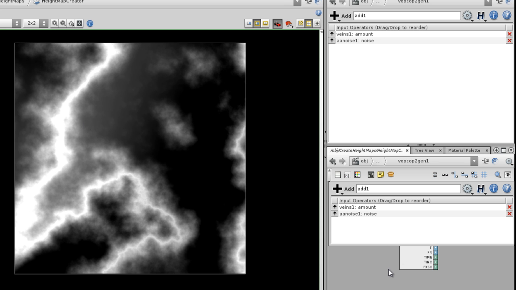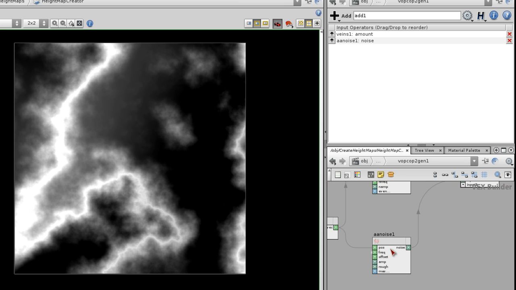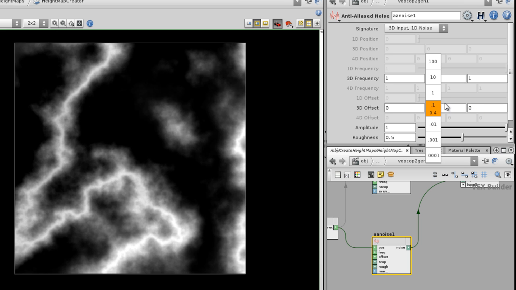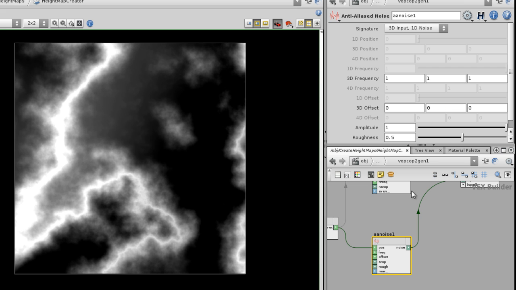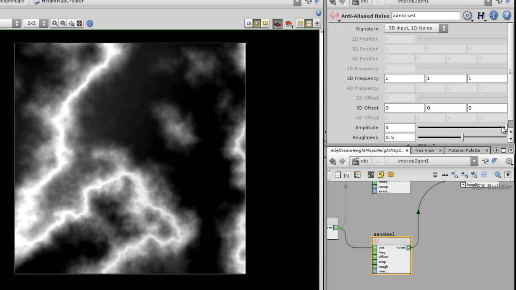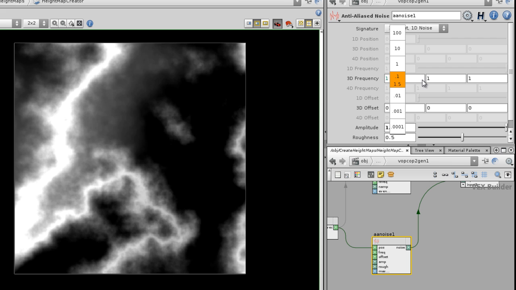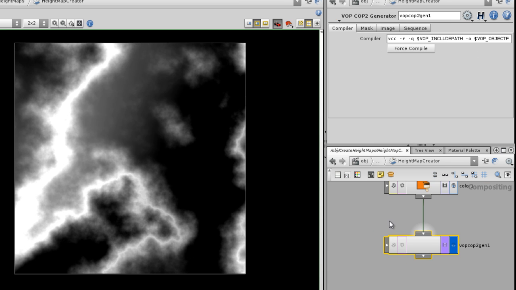And as I said earlier, you wanna come and play with some of the settings. So you can see what that does in the anti-alias noise and the amplitude and all that kind of good stuff. Depending on how bad you want your stuff, you might want to play with some of this, so you can offset it and all that. But we're just gonna leave it at that.